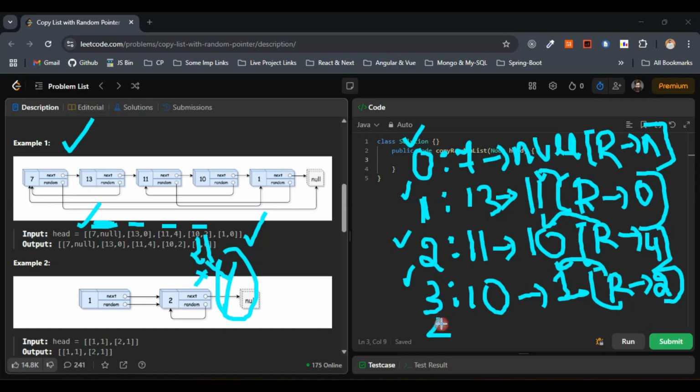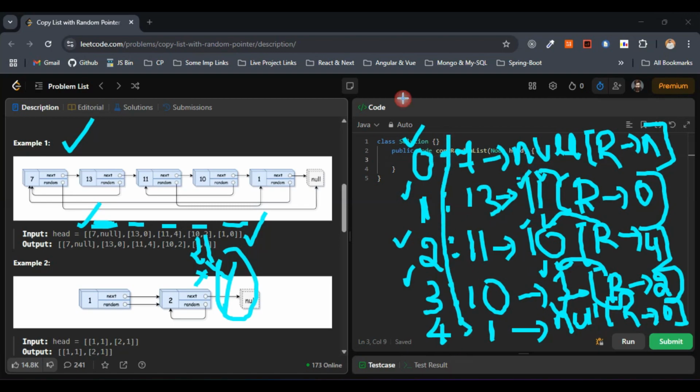And let me consider the fourth index now, the last one: 1 and 0. Here we have 1 which is pointing to null, and the random we will consider 0. Don't get confused with the null; the random can point to any node. Just focus on this part, the index along with the random pointer. I hope this part is completely clear. We have just denoted this one like this.